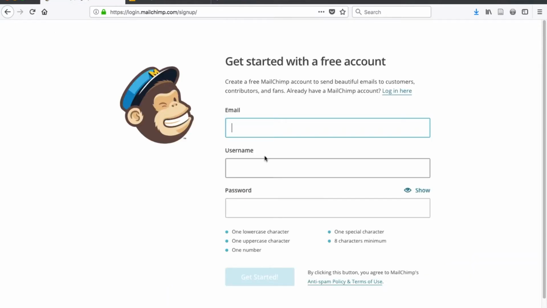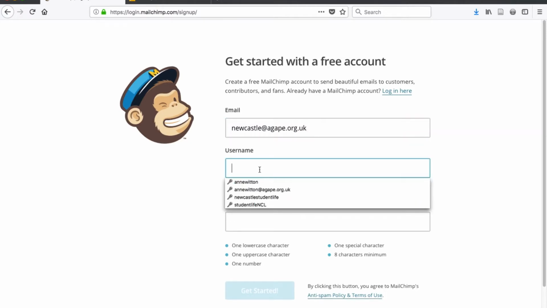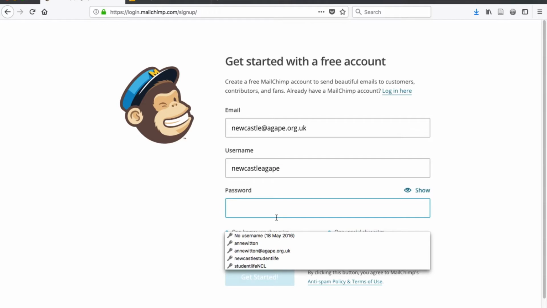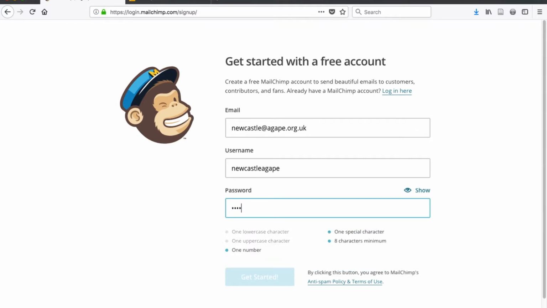First of all, you need to put your email in. So I'm going to put newcastle@agapé.org.uk. You need to come up with a username. So I'll put Newcastle Agapé. And you need to think of a password. It needs to be reasonably secure, and it'll prompt you if you haven't thought of a secure enough password.